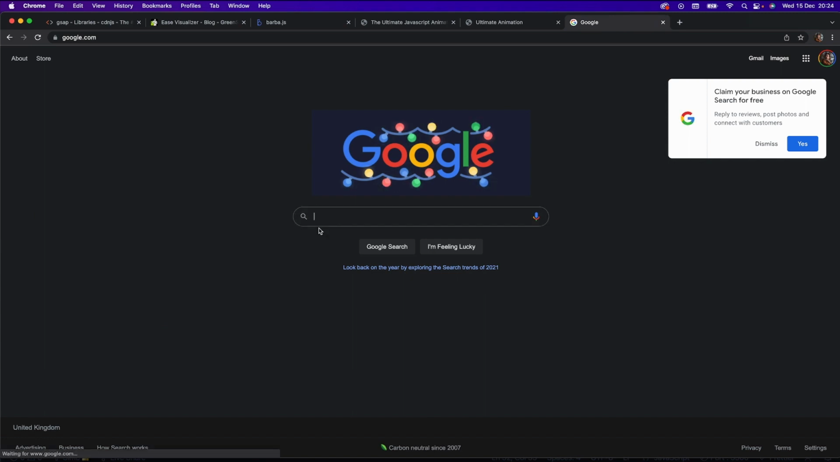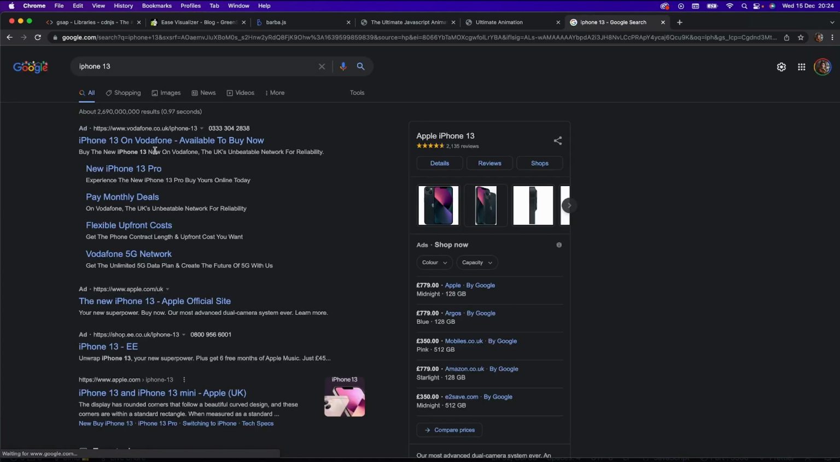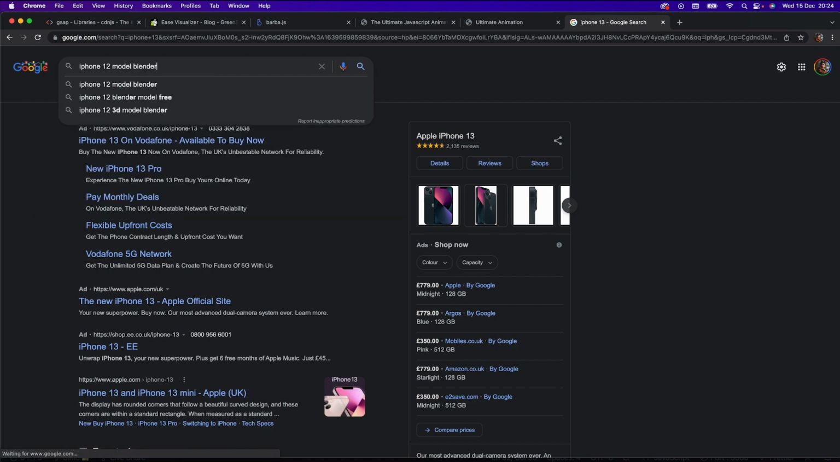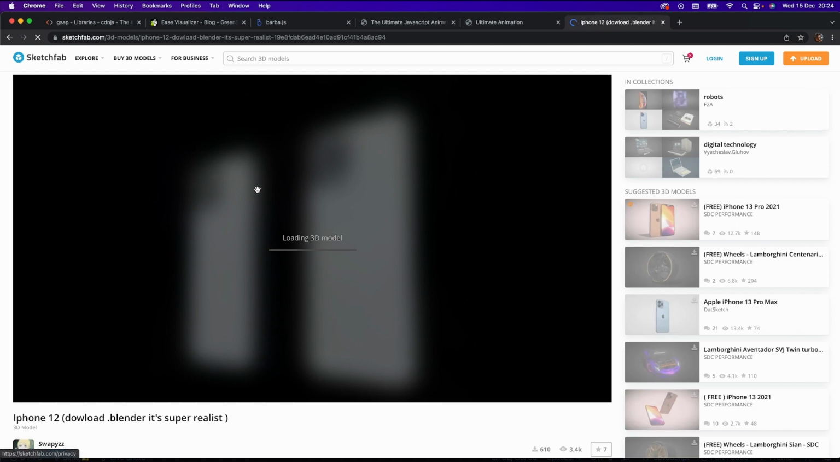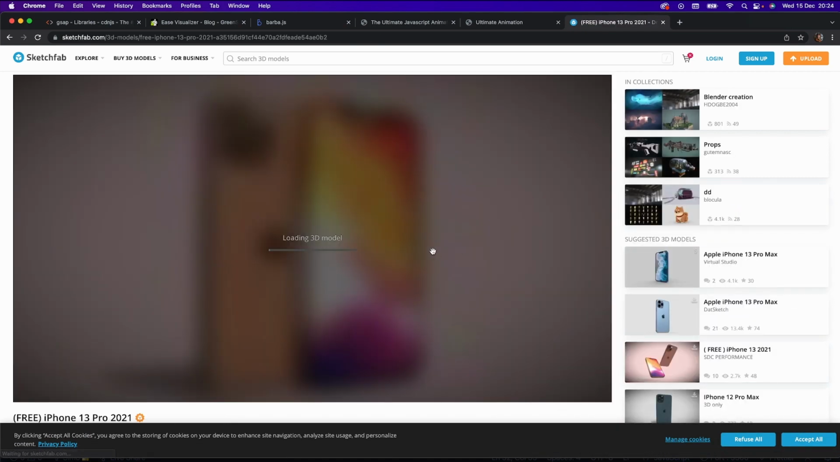So what I did is essentially I downloaded, installed the application, and then I searched up iPhone models. So iPhone, let's see here, 13 model, or 12 model, Blender, like that. And there's quite a few websites. Sketchfab seems to be the nicest one that I did find. And actually this is the one I used, I believe.